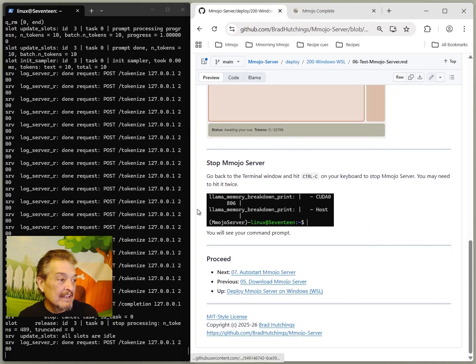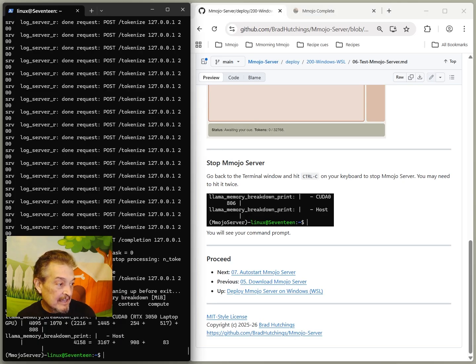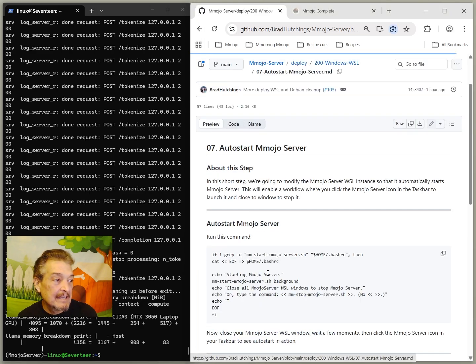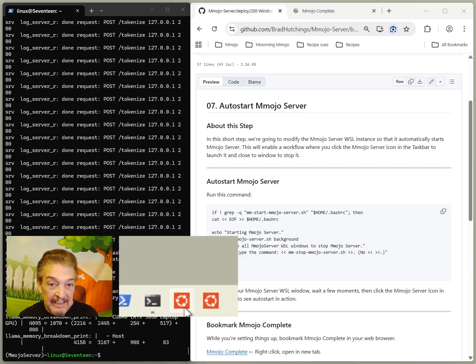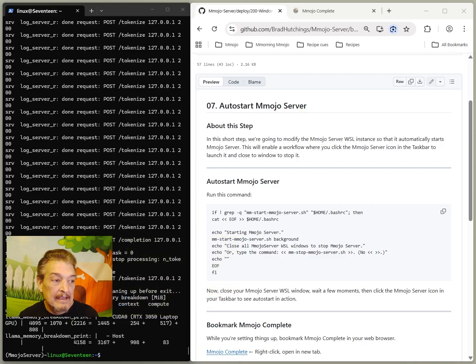Well, at least it's running. Let's stop Mmojo Server. I'm going to come back to the terminal and hit Control-C. You may have to hit it twice to get it to stop, but now it's stopped. Next thing we're going to do is set this thing to auto start. I'll show you what's cool about this. We can run this little command, and then when we start Mmojo Server with its icon in the taskbar, it'll just start it up for us, and it'll leave it running until we close that window. So let me hide that.